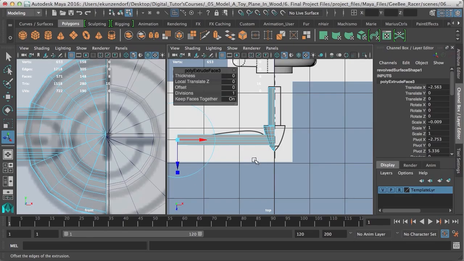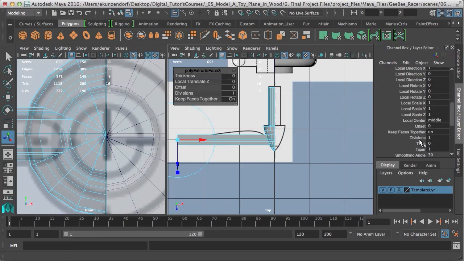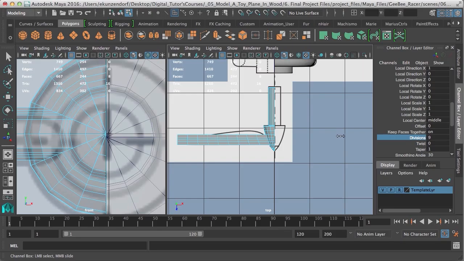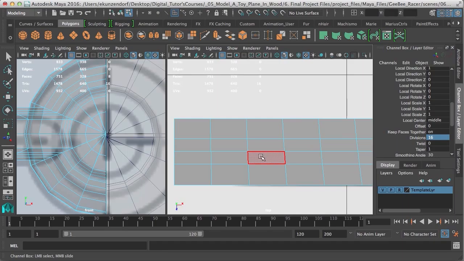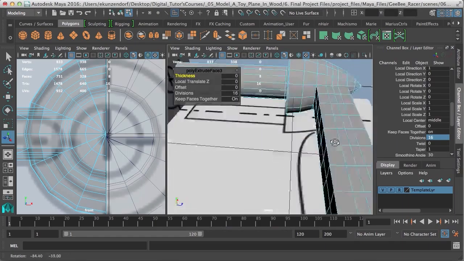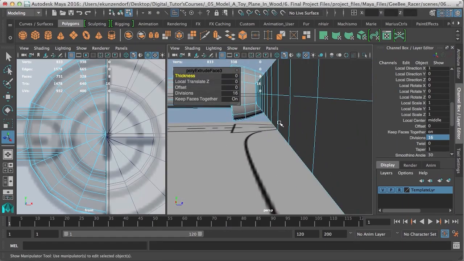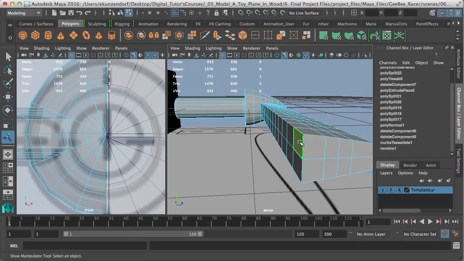Okay, and then I'm going to find my poly extrude face node, and I'm going to increase my divisions quite a bit. I'll go ahead and do it to 16. Okay, and then I'm going to round this off. The way I'm going to round it off is a little bit different. First, I want to flatten this a little bit.